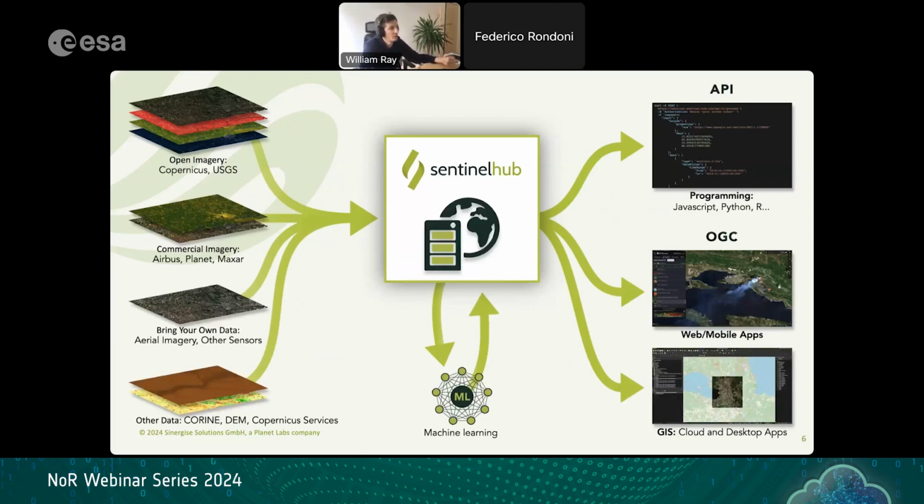So the data sets that we offer: the open imagery from Copernicus and USGS, so that's the full Sentinel-2, Sentinel-1, Sentinel-3 archives. We also offer the Landsat archive as well, so going back to the 1970s even, as well as a variety of commercial imagery as well. You can even import your own data into the platform. So this could be aerial imagery, it could be additional raster data that could aid your analysis.